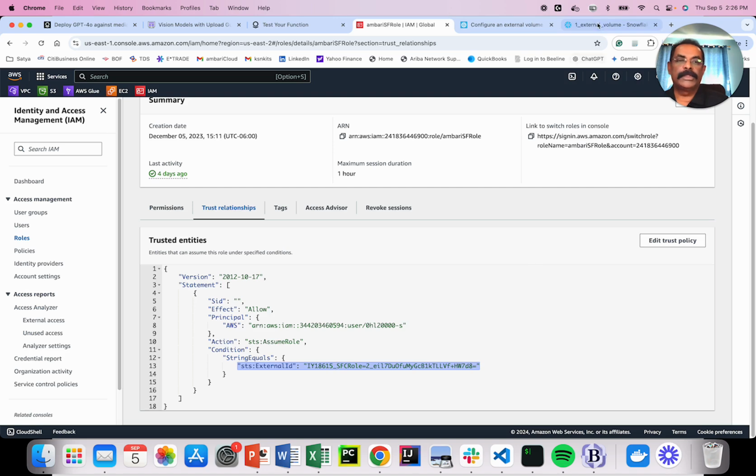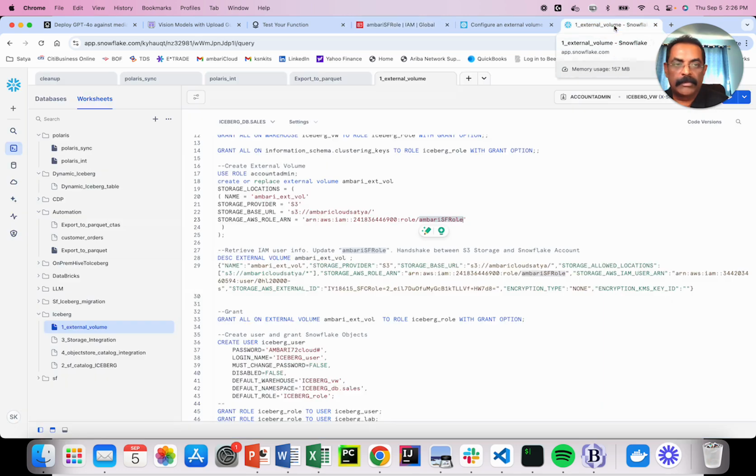So what we're going to do is keep this one open. Then you go to your Snowflake. You create your external volume. Right? Look at this one. This is my external volume name. Then my provider S3 or ADLS or GCP. And this is my S3 bucket base location. And this is the ARN value.